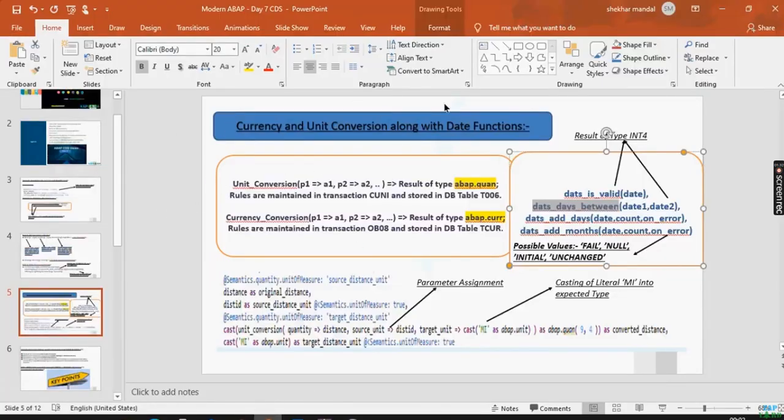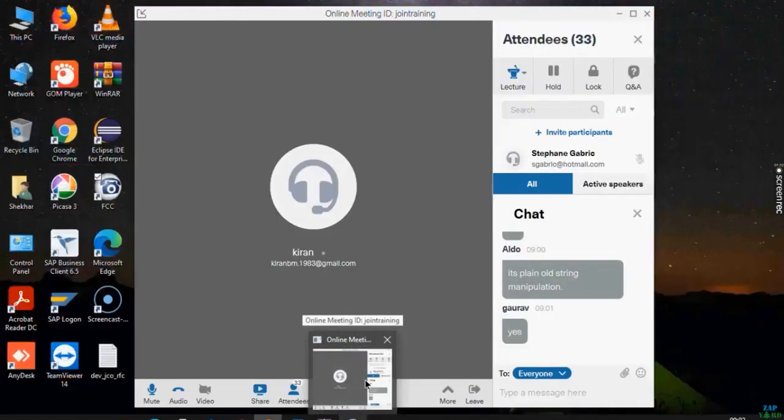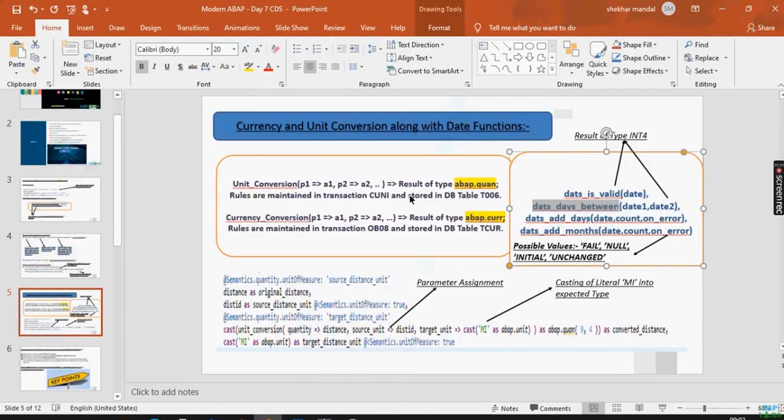Okay. Now very important: currency and unit conversion. A simple requirement, I'll ask this of Gaurav. Earlier we used to get a requirement that a quantity is in one unit and I want to convert it to some other unit. We used to fetch the data, write the logic in a loop, and convert it by calling a function module. Similarly, I used to get currency converted, right? We used to do it in the ABAP layer by calling function modules, providing the exchange rate or the date. There were many ways, right?